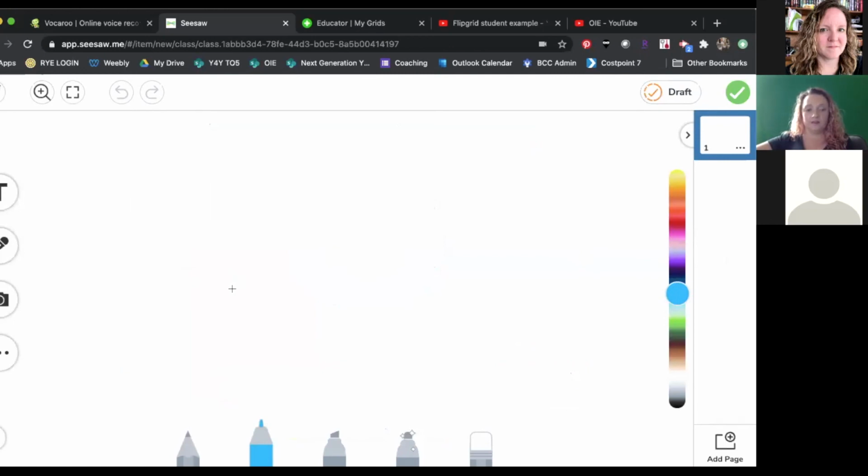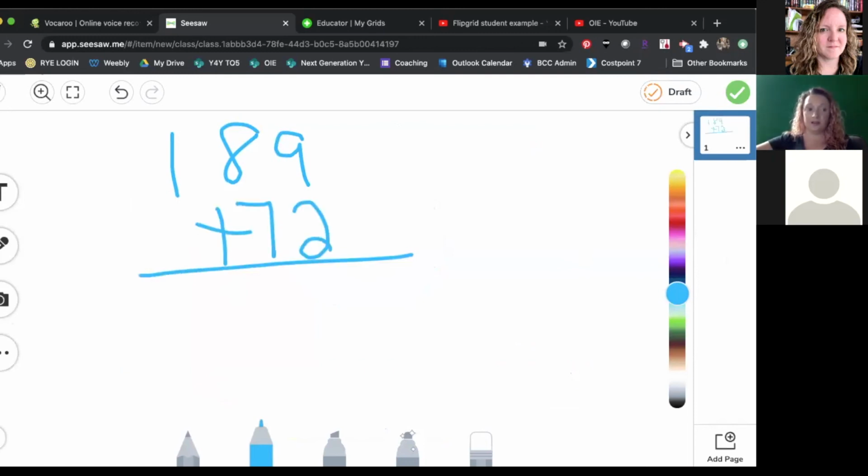And the nice thing about the drawing too is, let's say they're doing that math problem again. And so they're showing you how they're thinking. Well, they can also record their voice and actually talk through the problem so you can hear their thought process, which I think could be really helpful, particularly with something like this where you're trying to figure out why it might not be working out.